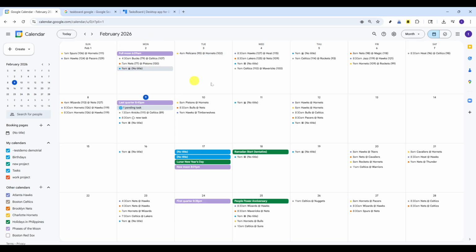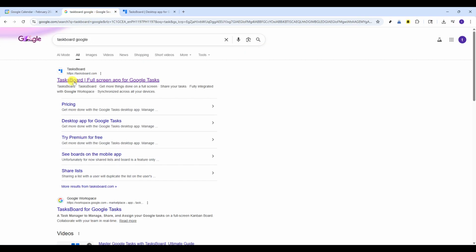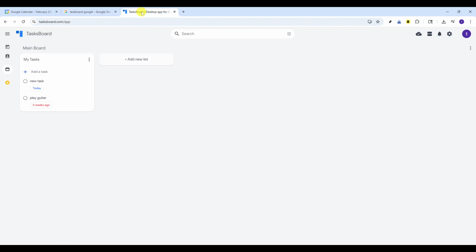First, open Google Calendar in your browser and make sure you're signed in to your Google account. If you manage multiple profiles, double check you're on the account you want to use for tasks so everything syncs correctly. Next, open a new browser tab for Taskboard. Keep Google Calendar open in the first tab. Sign into Taskboard with the exact same Google account you're using in Calendar. Matching accounts is important. If they don't match, your tasks won't appear where you expect them to.